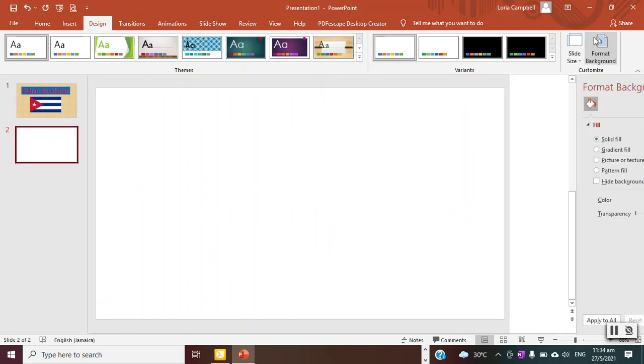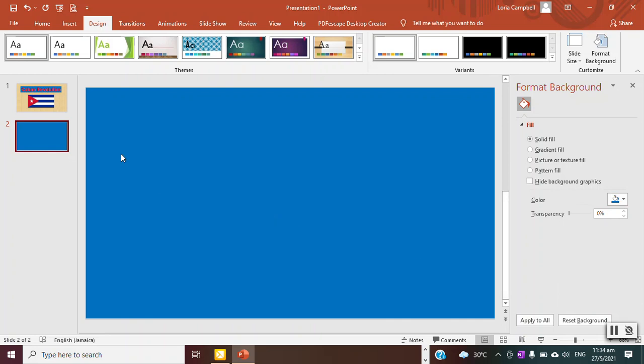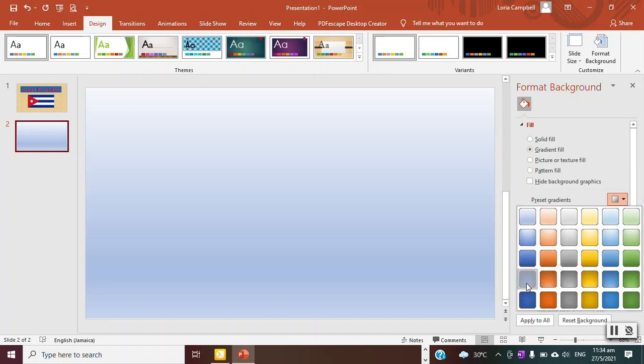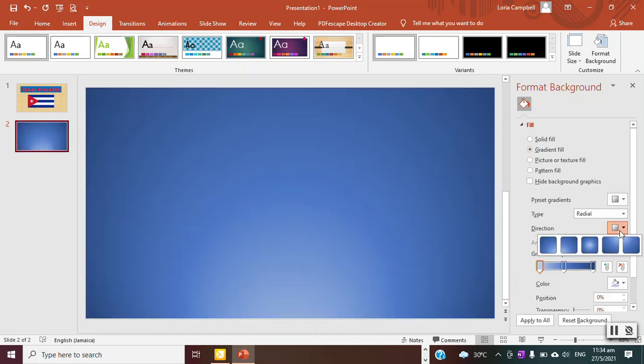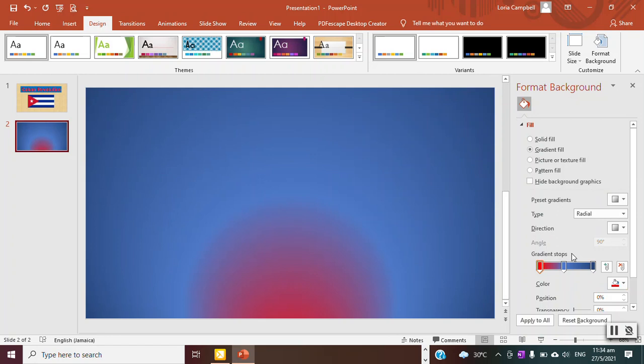Okay, so let me say I'm going to turn this one into blue. All right, and you can even make this gradient in a way you have a combination of two colors. So let's say blue, and should I go red? All right, let's work with that for now.